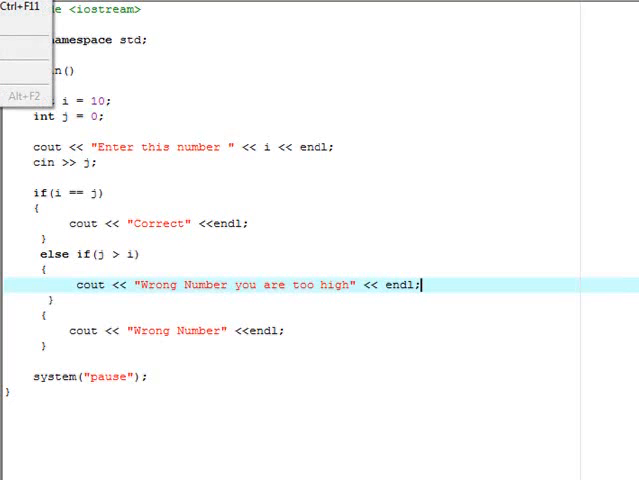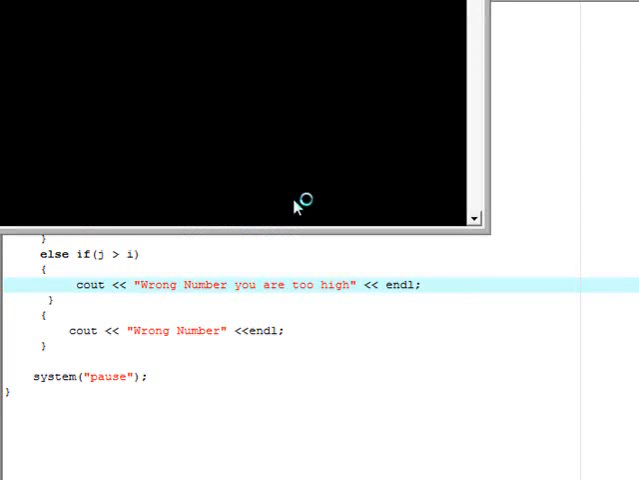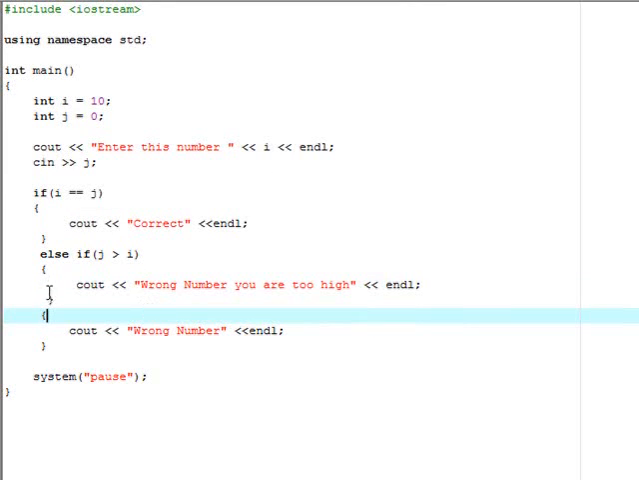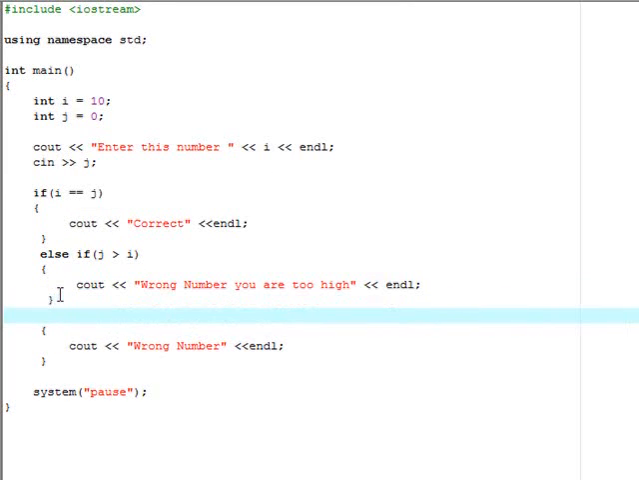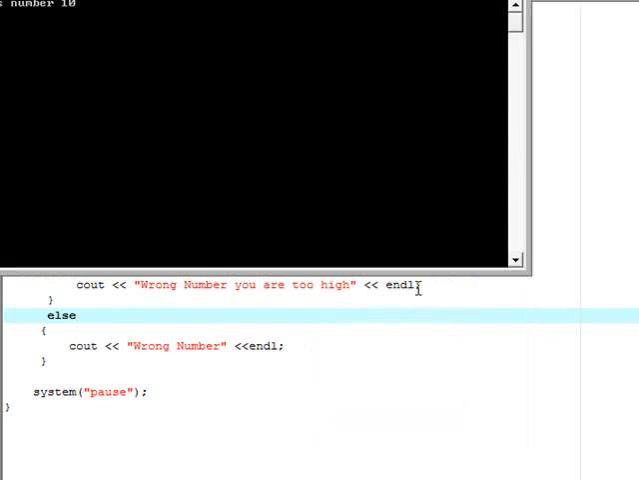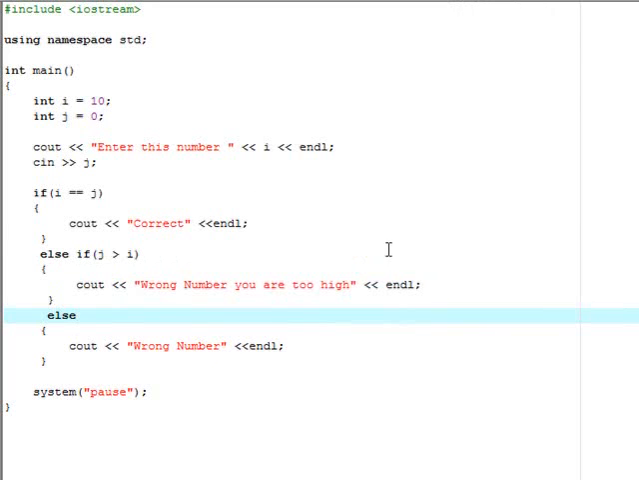And now let's run this. Wrong number, you are too high. It also outputs wrong number. Oh, I know why, because I never put the else. So let's put else here, and now this time it shouldn't output. Find the same number. Yeah, see, it doesn't output wrong number again. So that's just simple stuff you can do with if else statements.